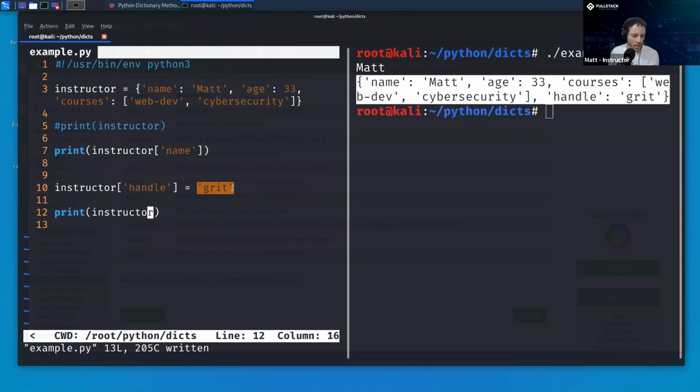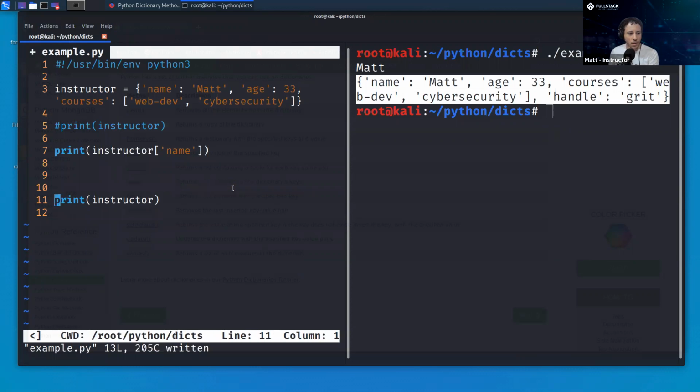Let's see. Anything else I want to show you? Yes, let's show you the other methods now. The other ones I want to show you, really three, but they're all related, are the keys, the values, and the items methods. Usually these are going to be used when you want to loop over a dictionary. So let's say for key in instructor. Let's see what happens if we just do a regular for loop, just like we would with a list, but with the dictionary. Let's print the key.